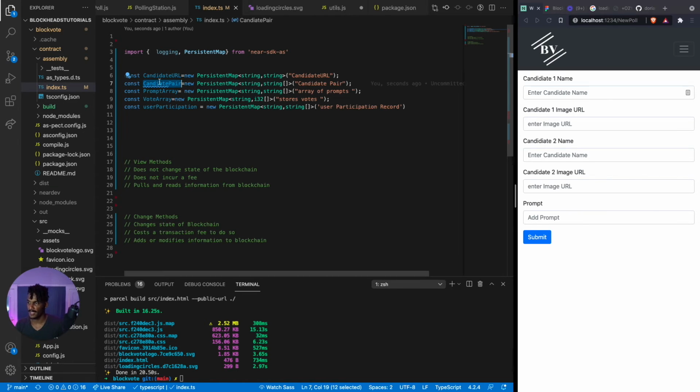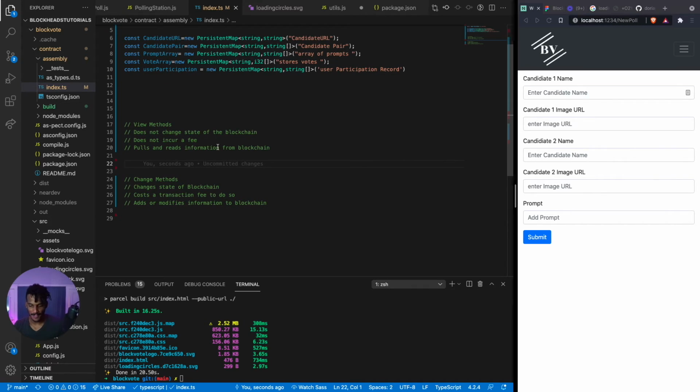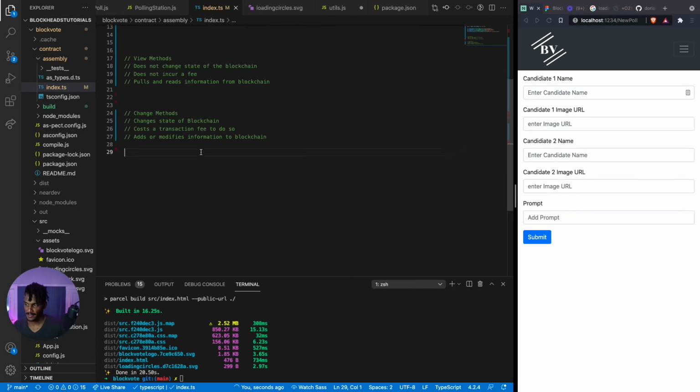And I misspelled candidate pair, so candidate pair. Okay, there we go. I have this add-on that checks spelling. It's actually really cool. So let's go down to our change methods. So I'm going to show you the flow for change methods. They're kind of fun.